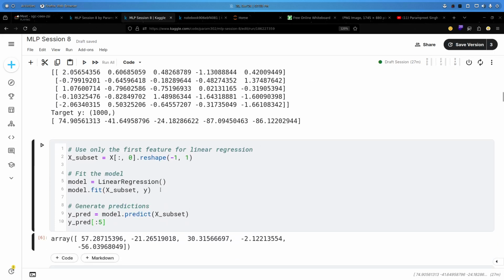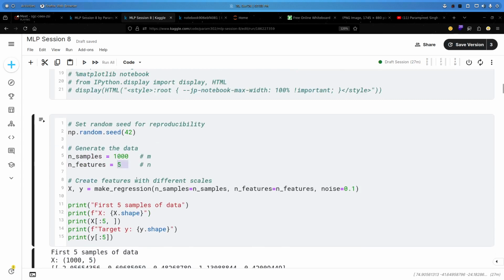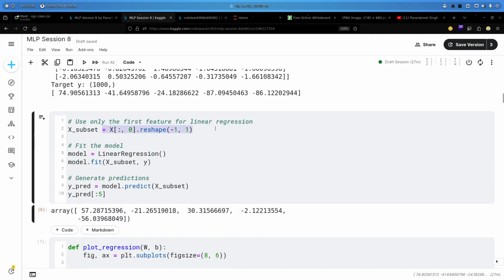So here what I am doing is, I am extracting the first feature. I am taking only the first feature of my data set because I have 5 features here. I am just reshaping it for the model and calling the linear regression model directly.